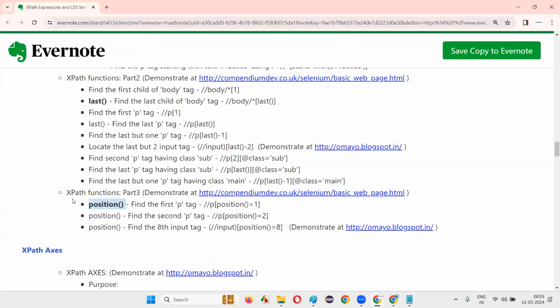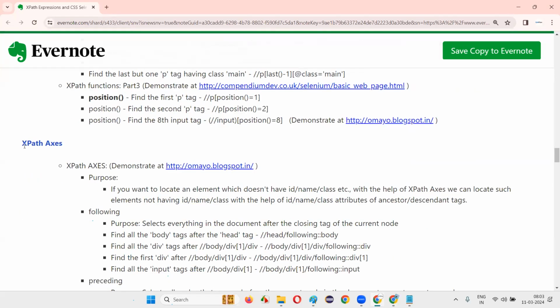Now clear with the position? Position function is clear for you? Okay. Directly you can give the number or you can say position is equal to 1. Both are the same. Okay. So that's all about the XPath functions, guys. Now you can ask your doubts.